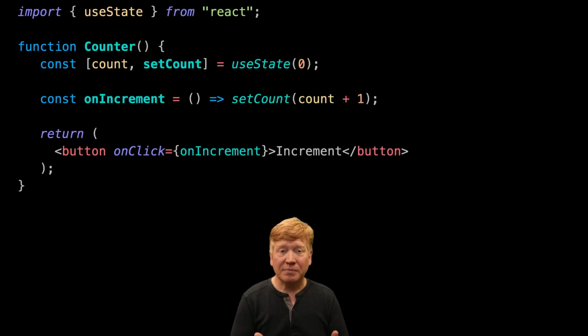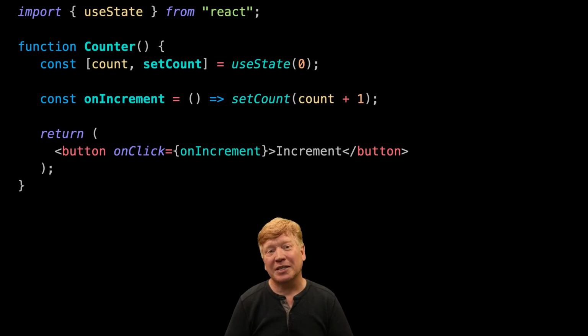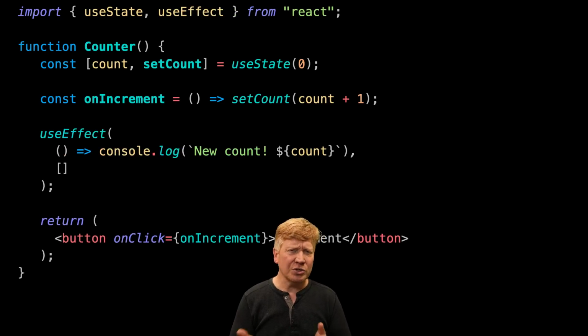We've got some count state. It's a number. Got a button. When you click on the button, it'll increment that value by 1. Now, a question for you. If I added a useEffect in here, and it's got no dependencies in the dependency array, how often will it fire? All right, only once on the component mount, and that's because it doesn't depend on count.